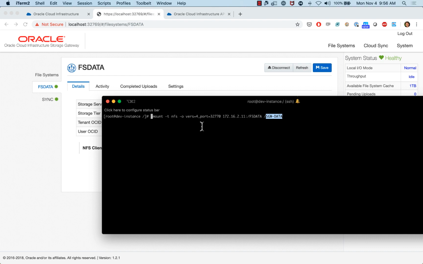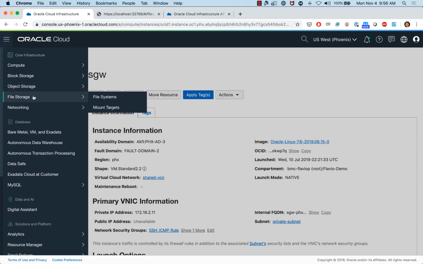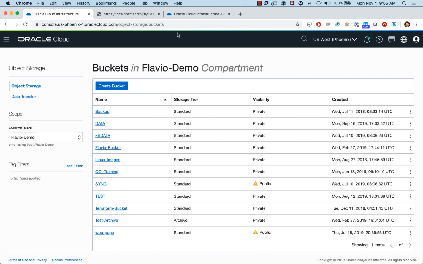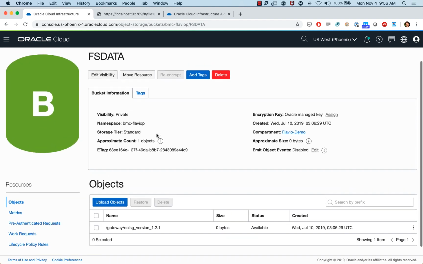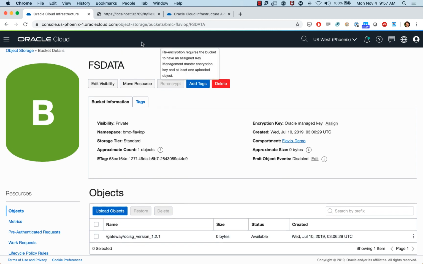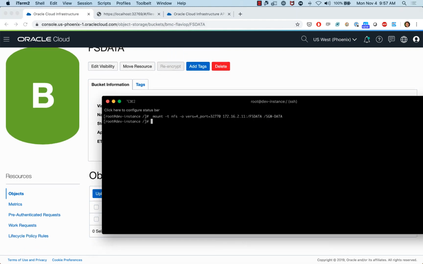Okay, so before I do the mount, let me just go back here to the OCI account and show you the object storage. There's an object storage bucket associated to this FS data that I created on the storage gateway, which is that bucket here. And you can see in that bucket there's just one file saying the version of my storage gateway, right? So this bucket is associated to the storage gateway. So every file I copy over will show up here in the bucket. So let's do a quick test. Let's just mount this here.